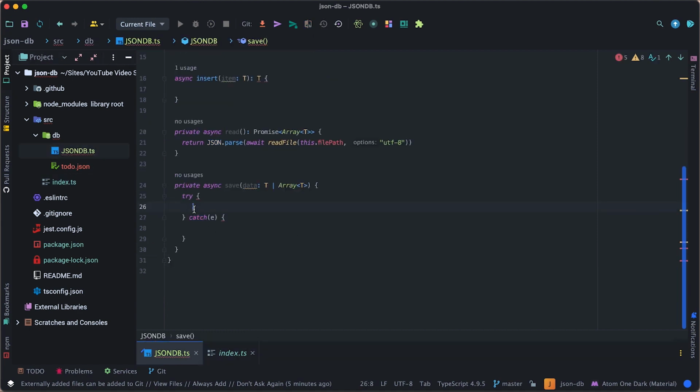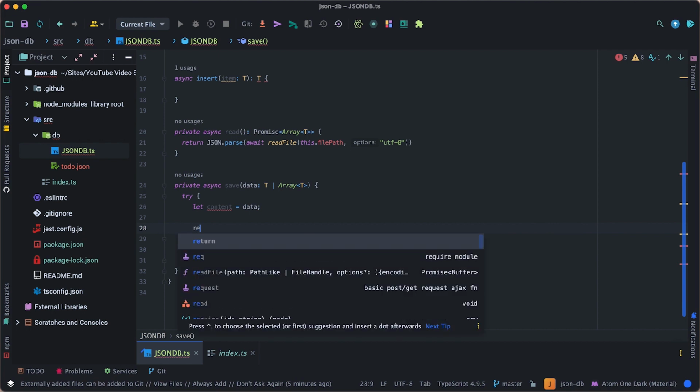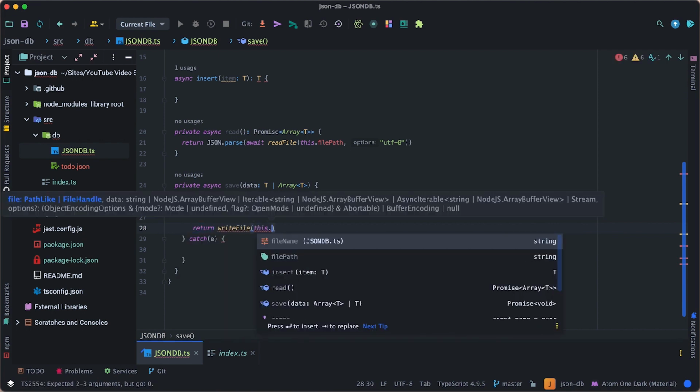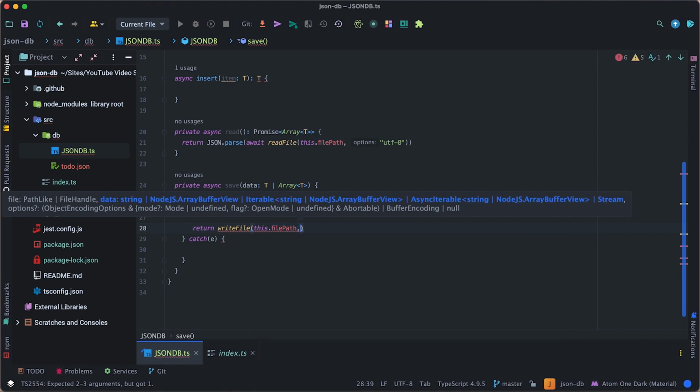So inside here we're gonna do the content. Content should be data, and what we're gonna do, we're gonna return writeFile with this file path, and we're gonna JSON stringify this guy.